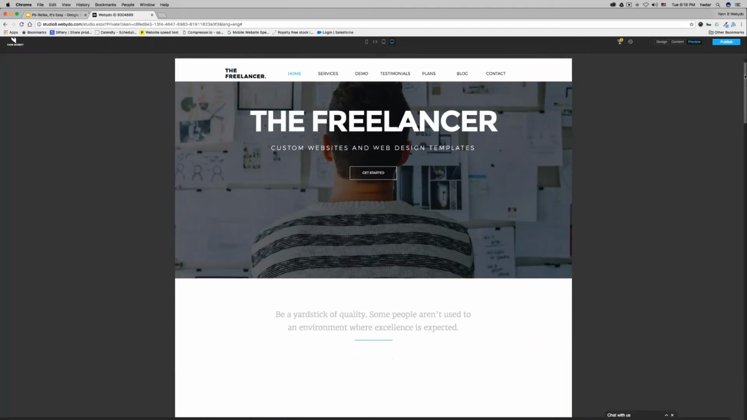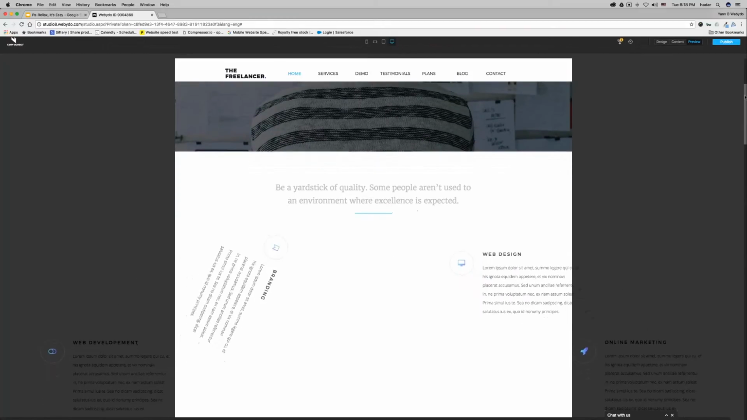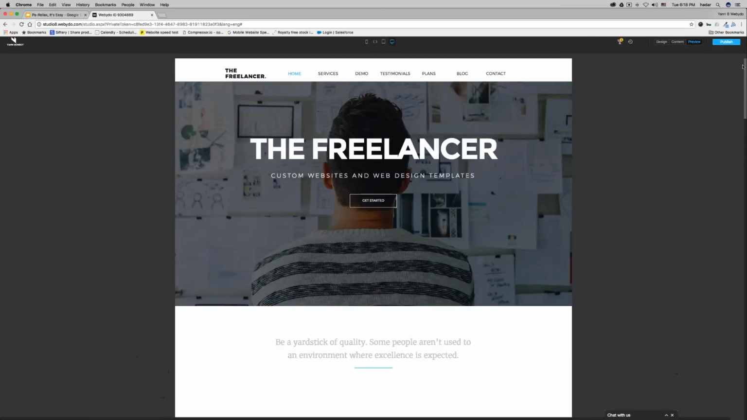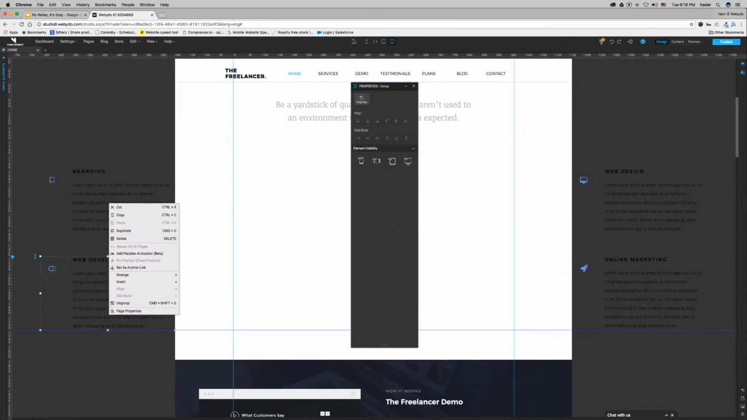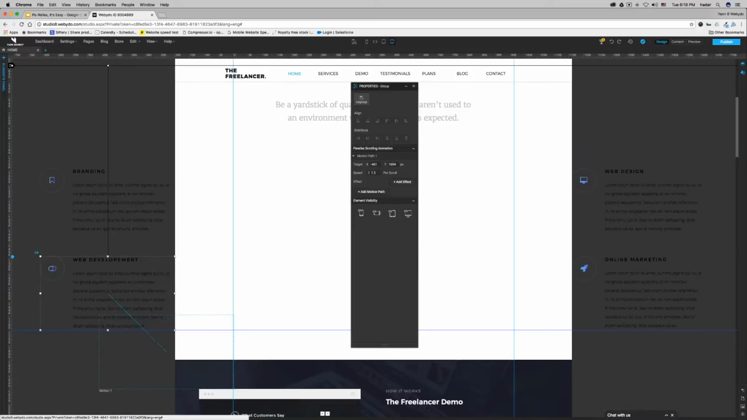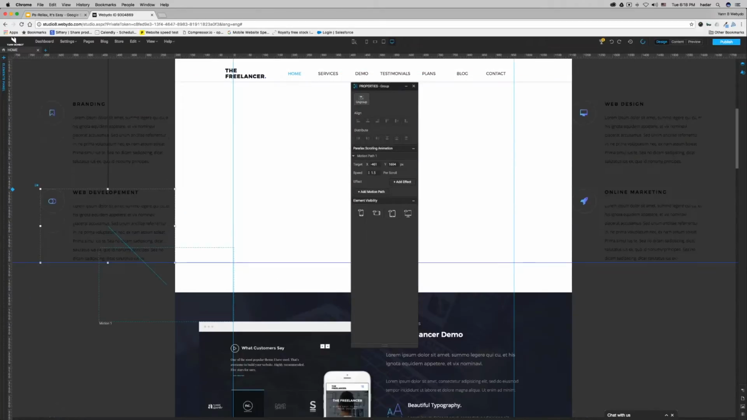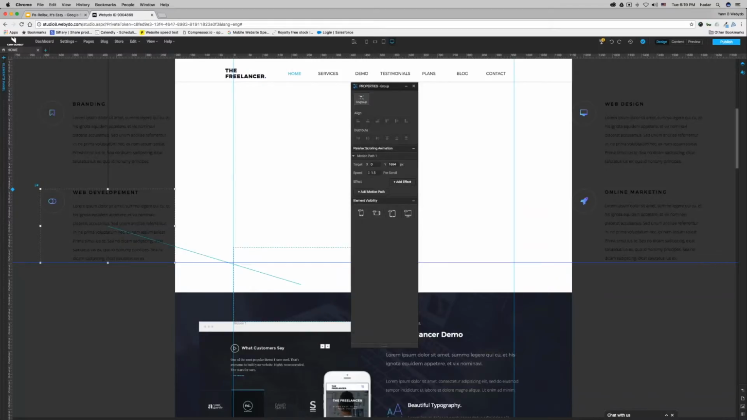Let's see on preview. I'm going to scroll slowly, 1, 2, 3, and my scrolling starts, and you can see that my branding is upside down now. Cool. All right. Next, let's do the same thing here. Add parallax animation. Zero, and if I'm not mistaken, it's 1494.